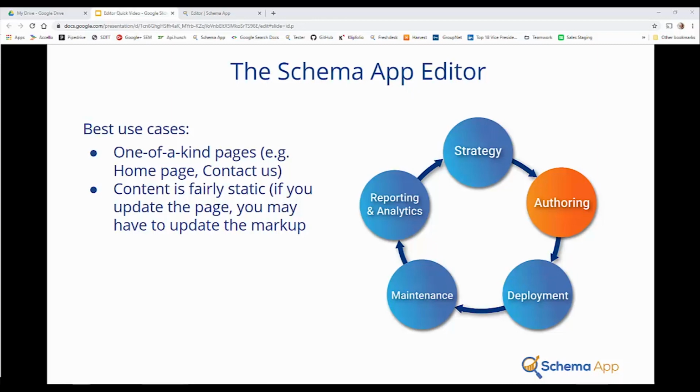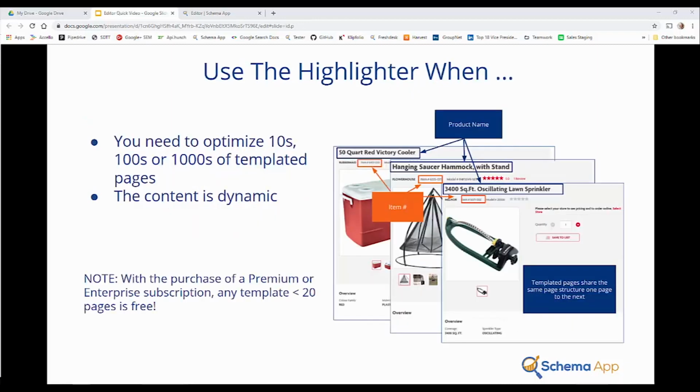The best use cases for the editor are one-of-a-kind pages, such as your homepage or your Contact Us page, and for pages where the content is fairly static, because if you update the content on the page, you may also have to update the markup as well. Now, if you need to optimize 10 or 100 or thousands of templated pages, or if the content is dynamic and you want it to update automatically, you should check out our Schema App Highlighter.